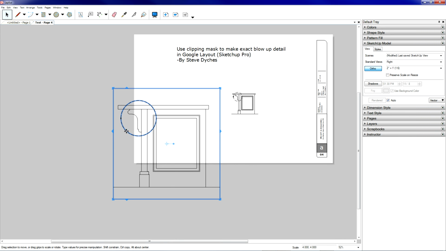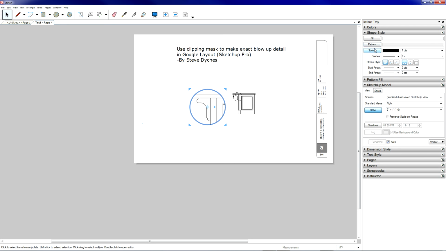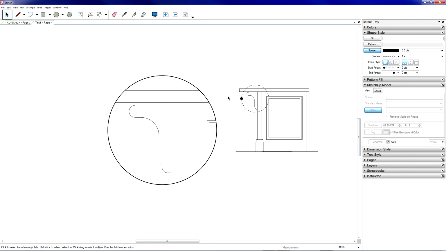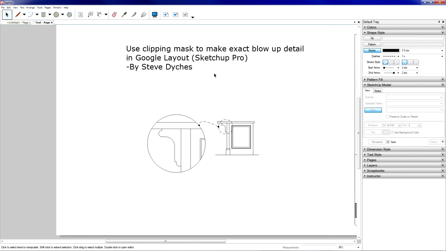Right click on the circle, click Create Clipping Mask, and there you go. There's your detail. The only thing lacking is I need to make sure that under the Shape Style tab, my stroke, which is the border, is selected. And the only thing I'm going to do to complete this is to connect the 2 circles with a line, like so. And that's how you can use the clipping mask to make an exact blow-up detail in Google Layout.